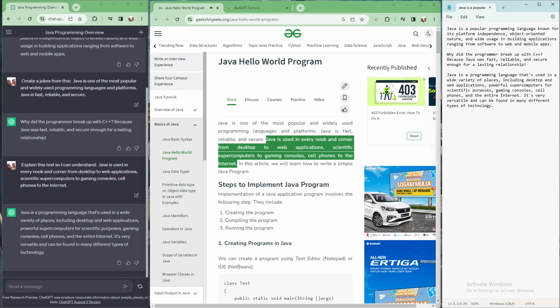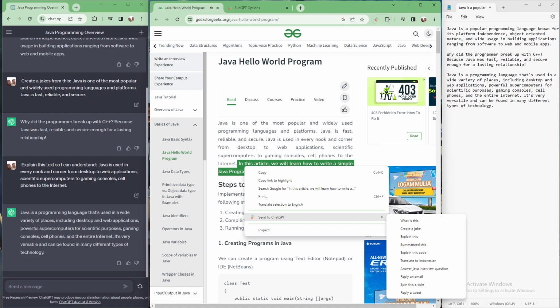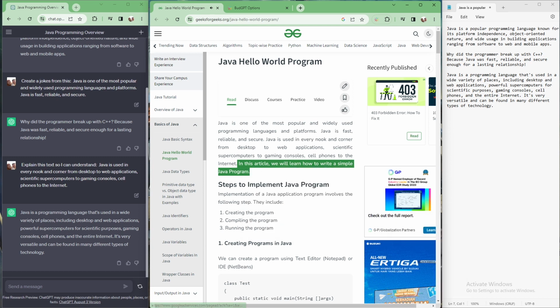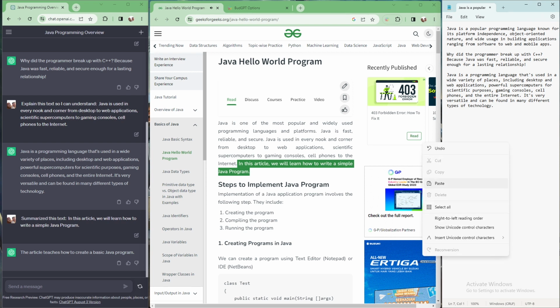Java is a programming language that's used in a wide variety of places, including desktop and web applications, powerful supercomputers for scientific purposes, gaming consoles, cell phones, and the entire internet. It's very versatile and can be found in many. The article teaches how to create a basic Java program.